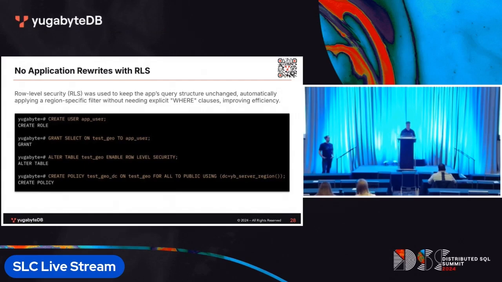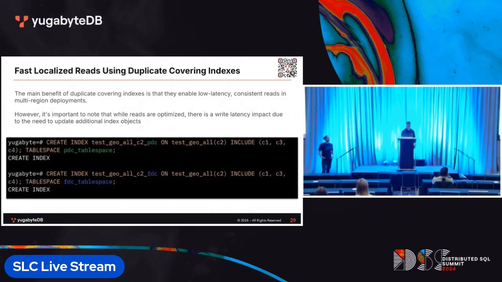In this case, it's down the bottom there. It says where DC equals YB server region. And remember, YB server region equals the region that you're in. So whenever you query this table from FDC, for instance, that'll equal FDC, and then it automatically applies where DC equals FDC. So they didn't have to change the application for that.